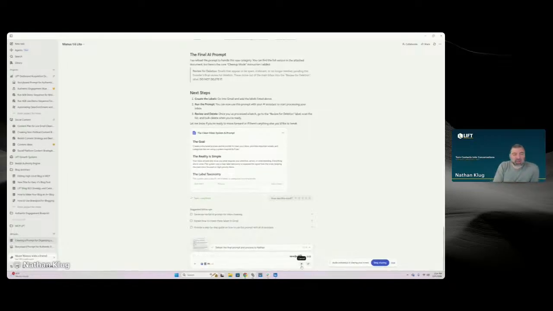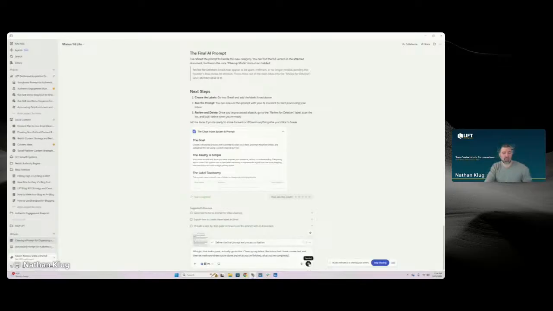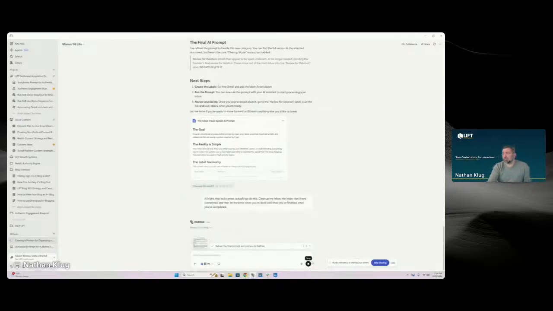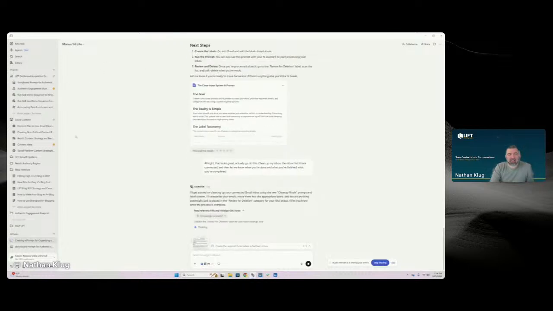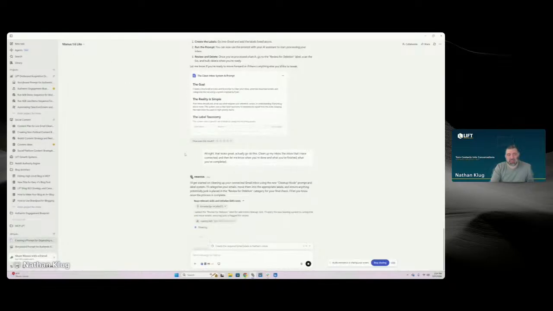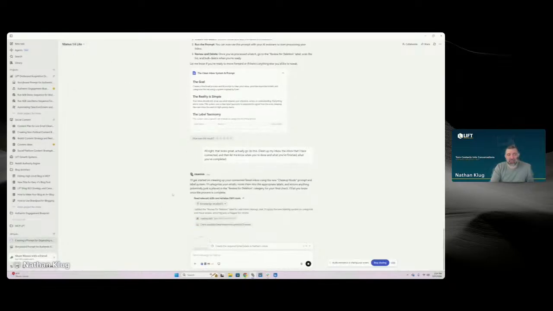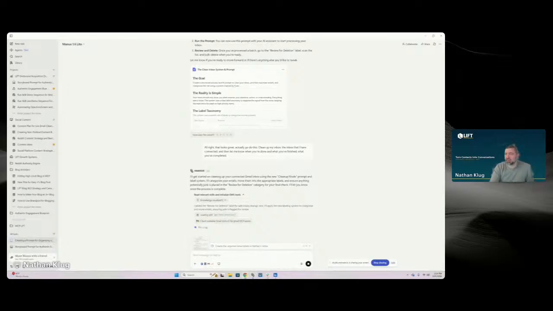All right, that looks great. Actually go do this. Clean up my inbox, the inbox that I have connected, and then let me know when you're done and what you've finished, what you've completed. All right. So that is finished. We now have Manus going to do that task. This I consider to be a light task. This is not crazy. It's not creating images and things like that. So I'm going to stay on the light version so I don't have to use as many credits.